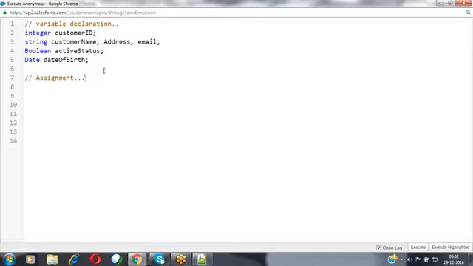Now, how can we assign the values? Let's see. For the customer ID, I'm assigning a value: customerID equals 10001. This is a numerical value, so we can assign the value directly by using the assignment operator. Customer name is a string value, so we have to enclose the characters inside single quotes. I'm giving the customer name as Prashant Kumar.